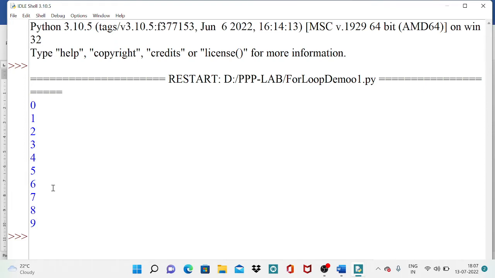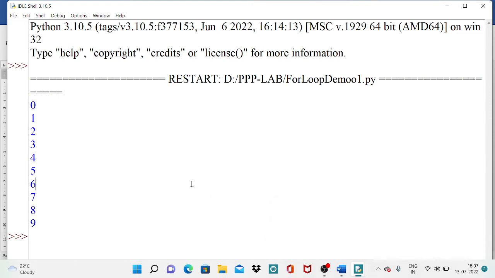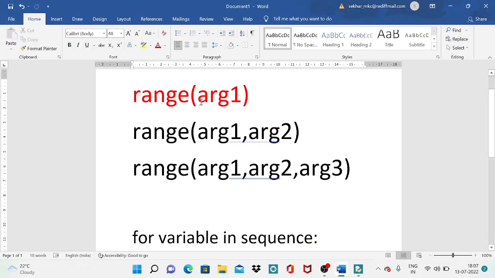Here we didn't specify the beginning value, but we specified the stop value, where to stop. I specified only 10. Range of 10 means, when we pass only one argument, the series always begins from 0 up to that argument minus 1. Even though I gave 10 here, it prints up to 9 only. It won't print the last element specified in the range function. That is the property of the range function.